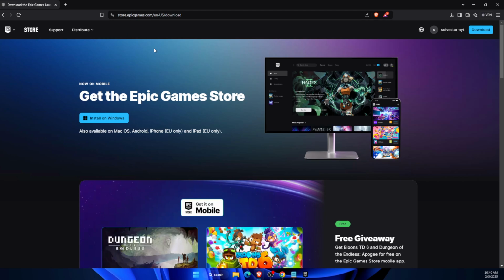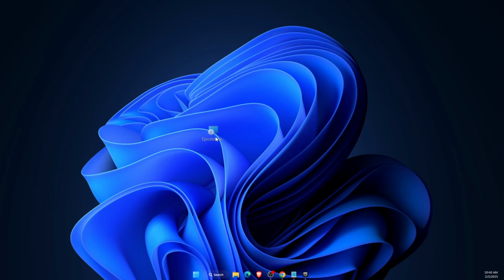First thing first, you need to go ahead and download Epic Games Launcher. So go to epicgames.com and you will see here on Store, install on Windows. You want to click on it and download it, or just sign into your account, sign up and download it from here.